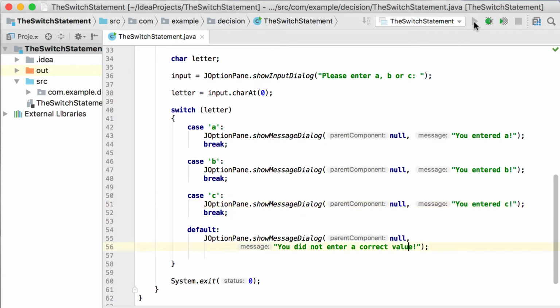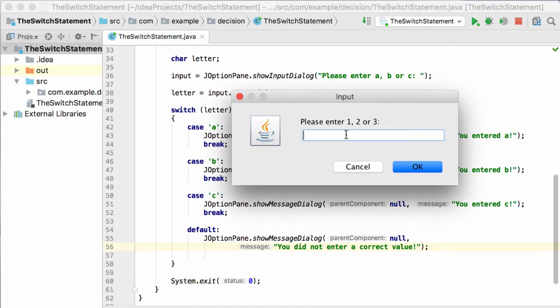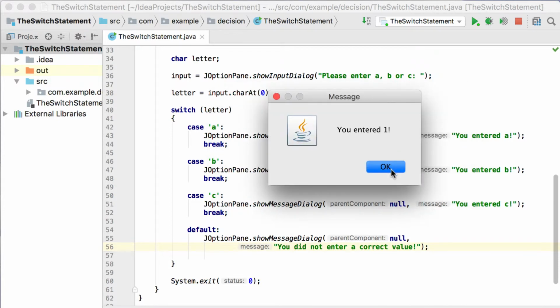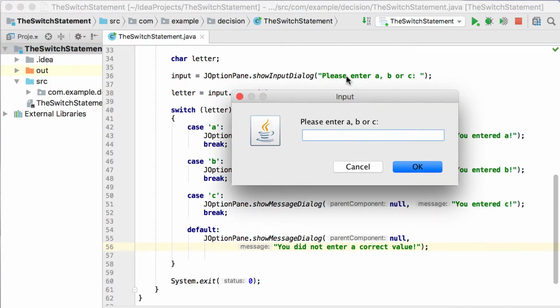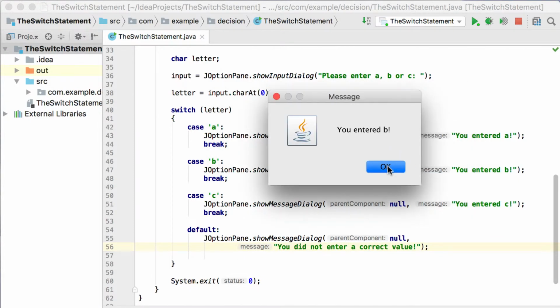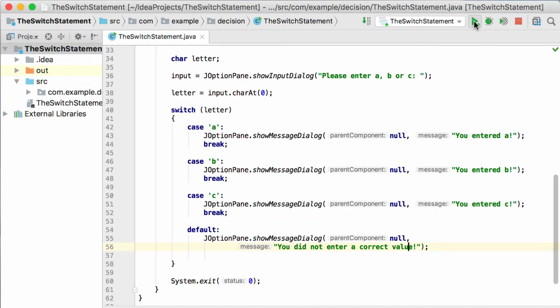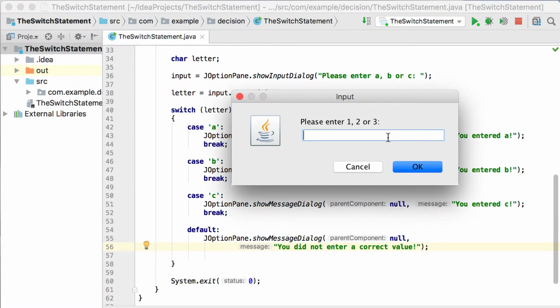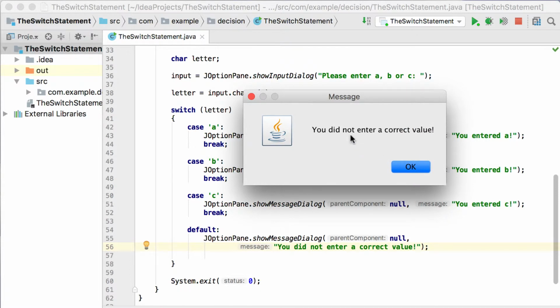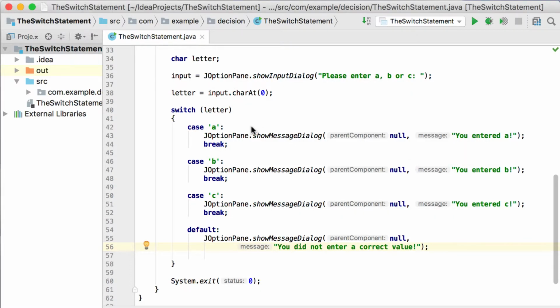So I'm going to run this quickly now. I'm not going to test every single value there. So remember, the first one will still run. So I'm going to say a 1, and then it says you entered 1. And now it asks me to enter a, b or c. So let me enter a B there, and it will print out you entered B. Okay, so let's try something else there. If we don't enter a, b or c, let's enter, okay, just a 1 there again. Let's enter a D there, for example. You did not enter a correct value. So it seems as if the switch statement is working correctly.